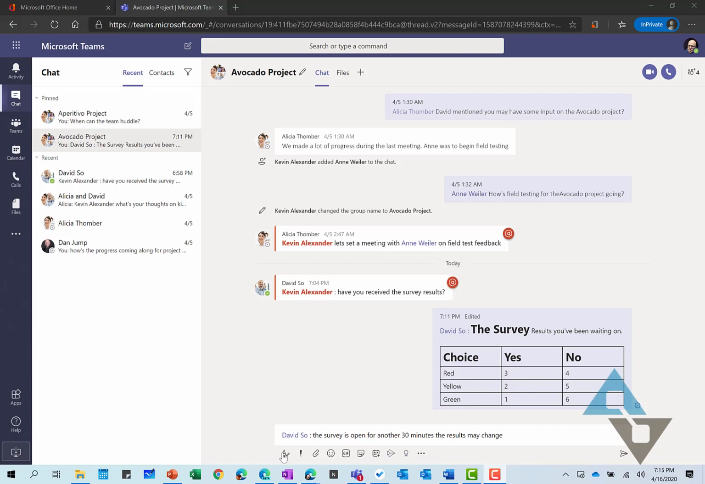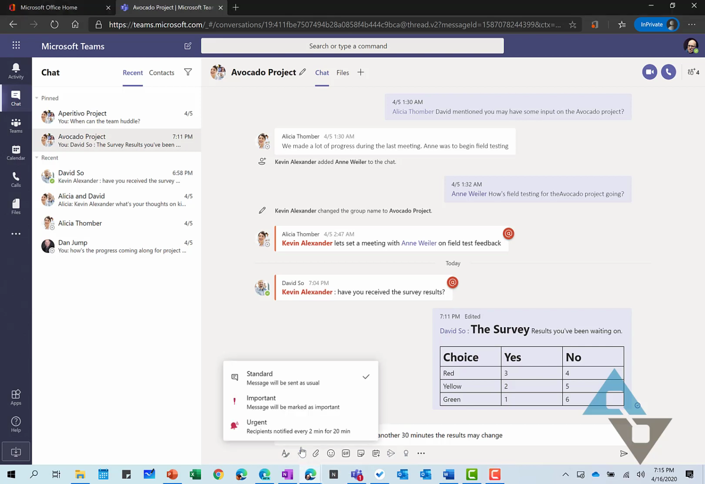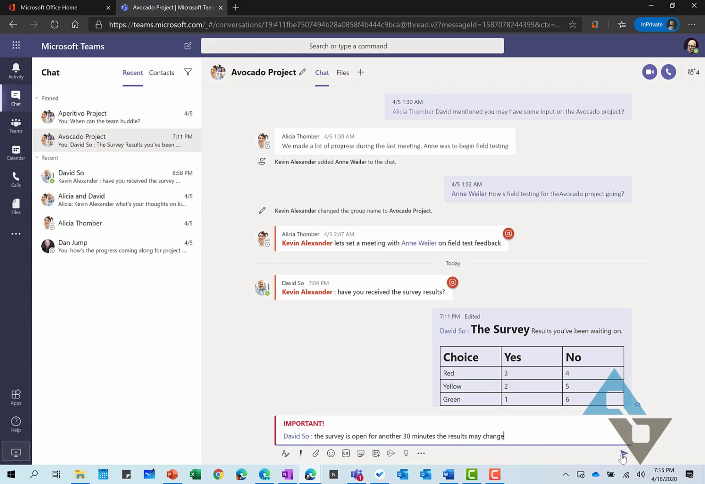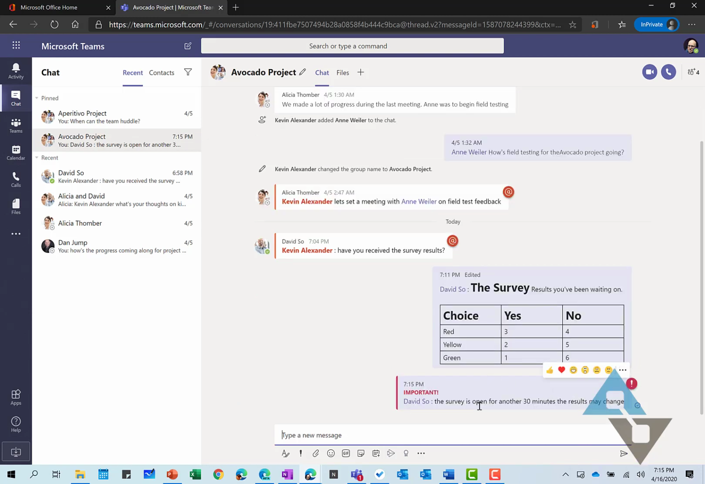So to do that, we can come down under messaging and we can go to delivery options. In delivery options, we can send a standard message, but we also can set it as important or urgent. I'm going to set this message as important. Now David's going to see this stick out inside his Teams.